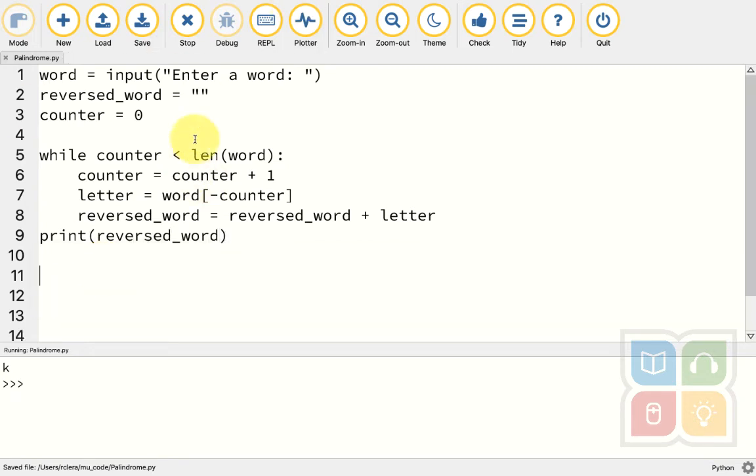Okay, let's test it. I'm going to run, enter a word. Let's stick with basket. And there we go. So I entered a word, basket, and now we see T-E-K-S-A-B. Okay. The loop runs until every character has been assigned to the letter and added to reversed word.